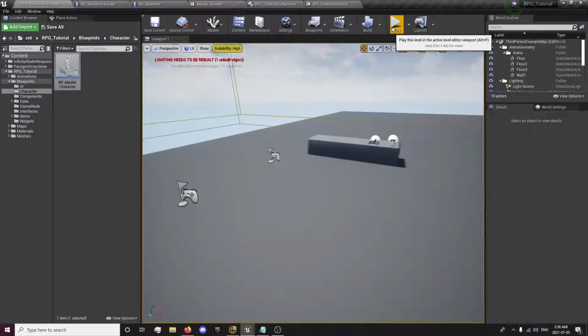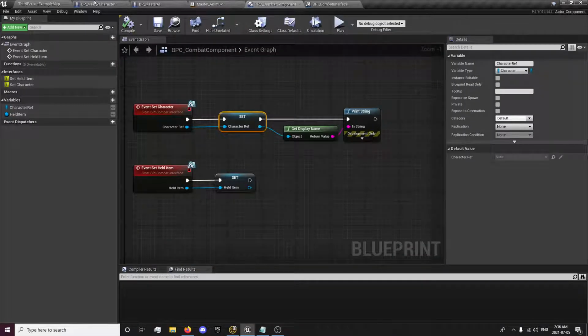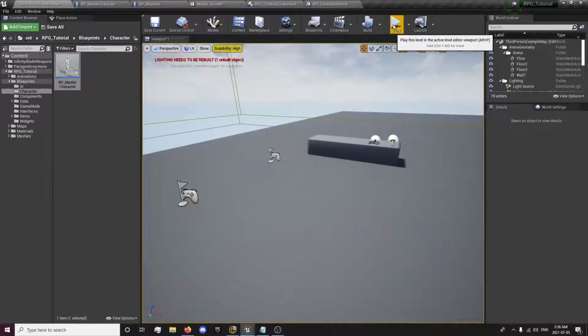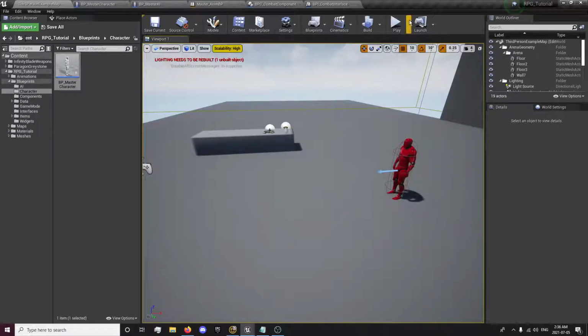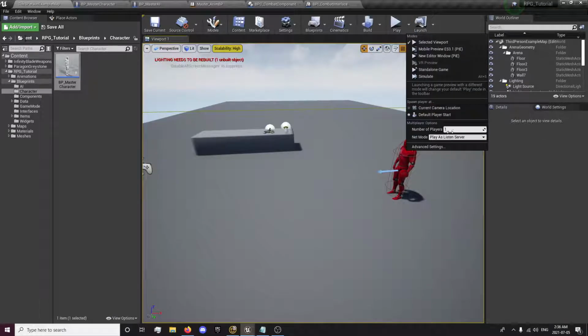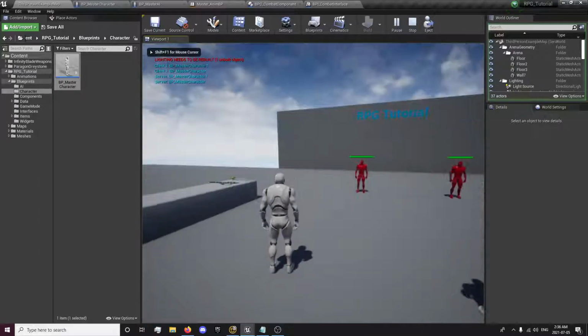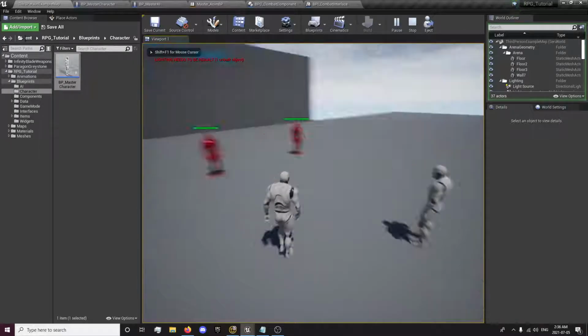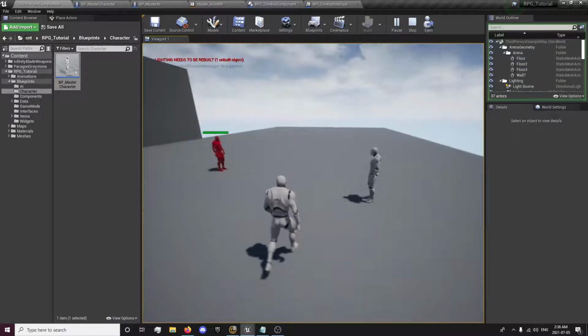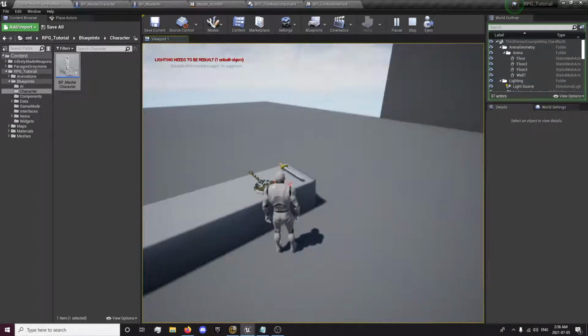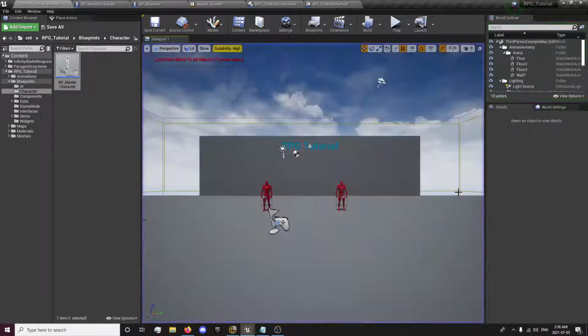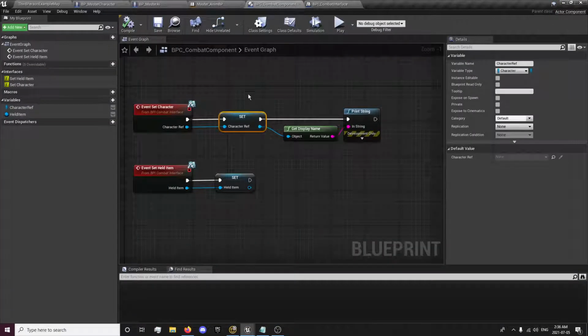Just to test that out, I have the print string in here, so it should give me the character name for every active character in the scene, and we'll make 2. So master character 1, and it says it on both server and client. So now we know that that works.